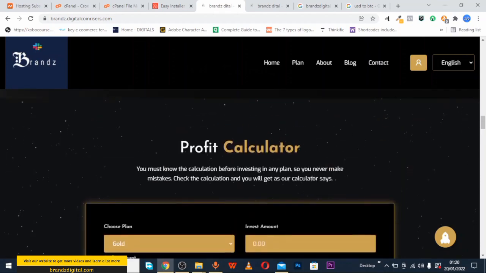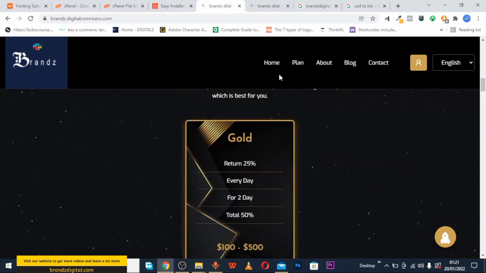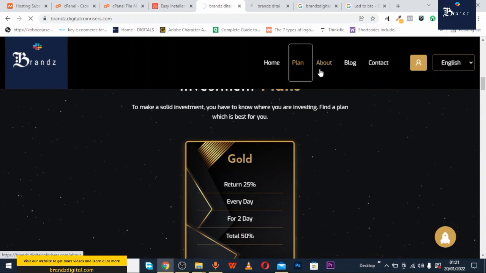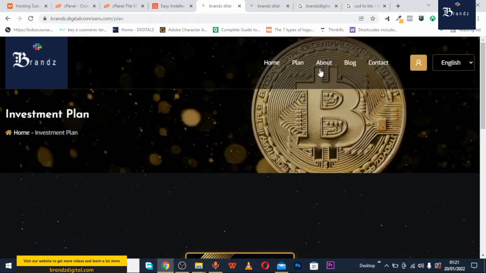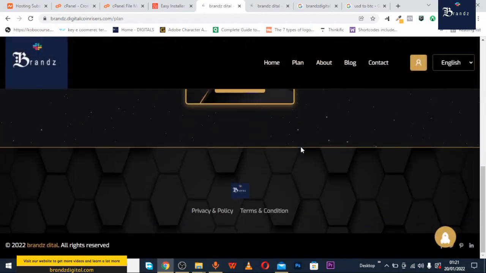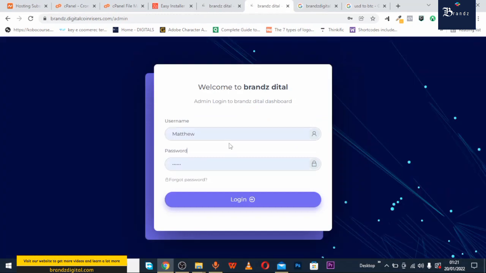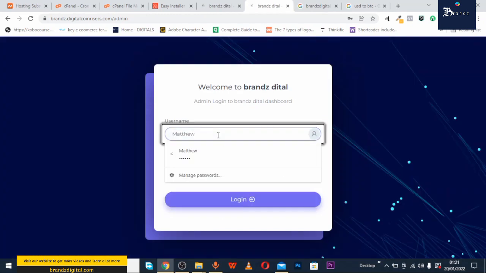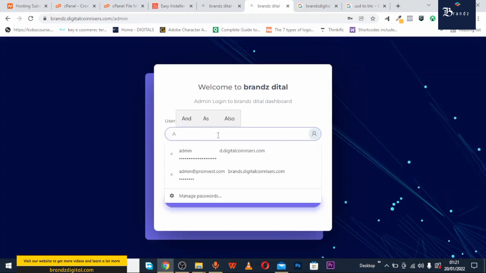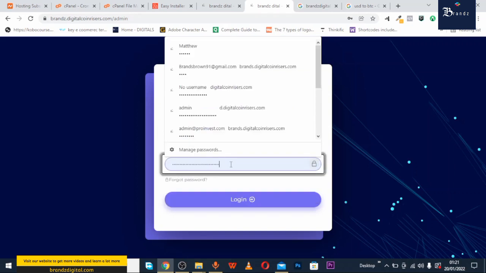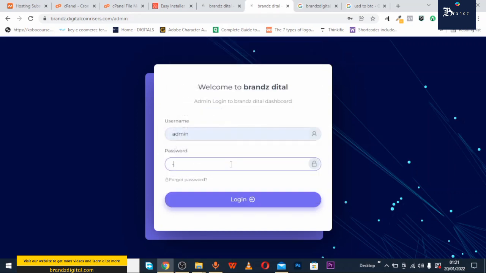So it comes with a profit calculator and it comes with a plan. You can choose your plan. It is an all-in-one Bitcoin investment site. You need to get this. So you have your admin dashboard to check out your pricing. From your admin dashboard, you can control everything in this site.